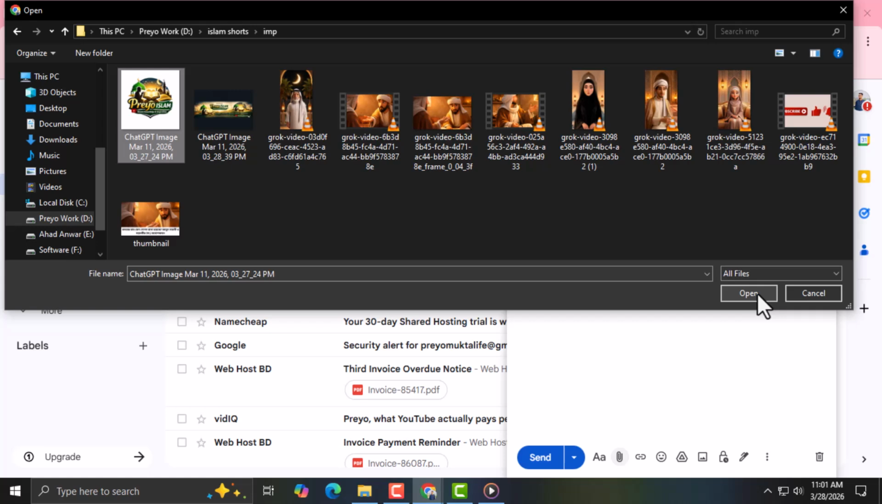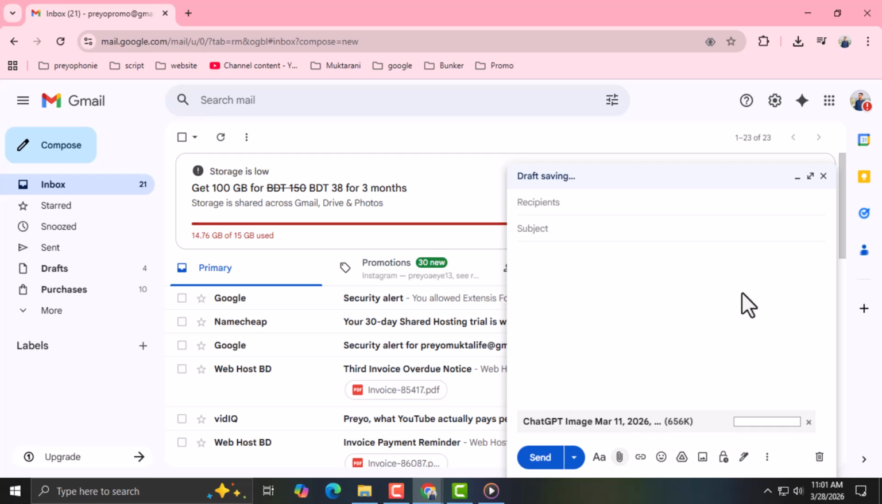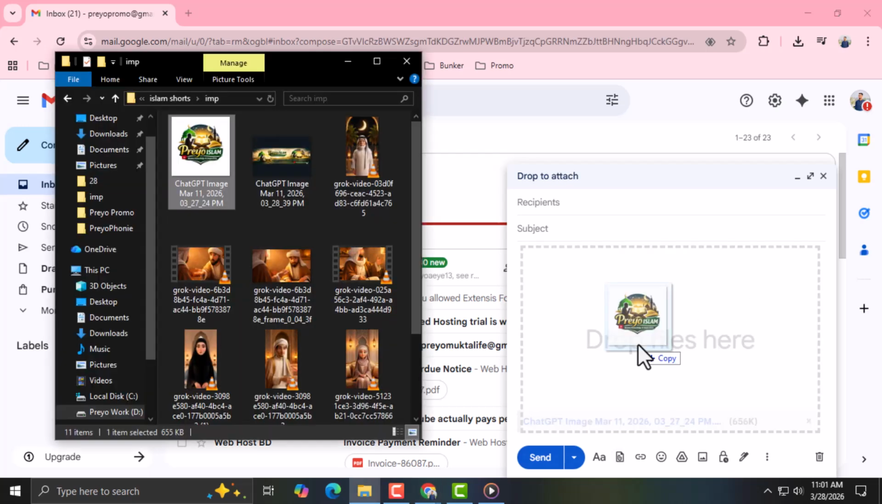Step 3. Select your photo. A File Explorer window will open. Navigate to where your photo is stored. Select the image and click Open to attach it to your email instantly.